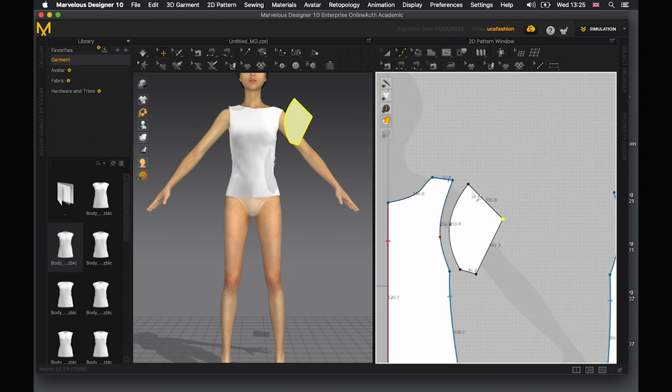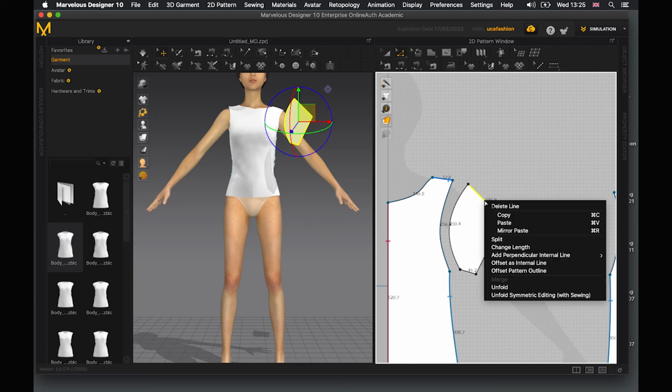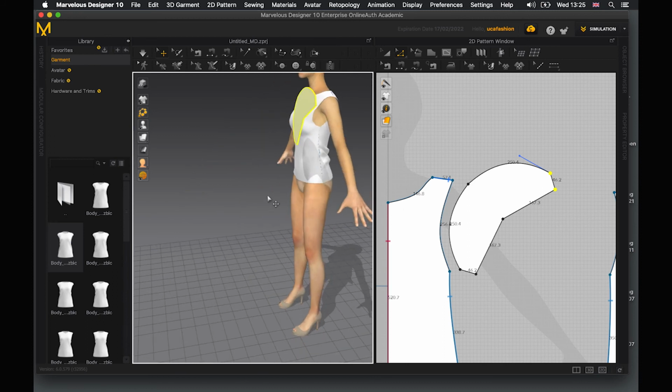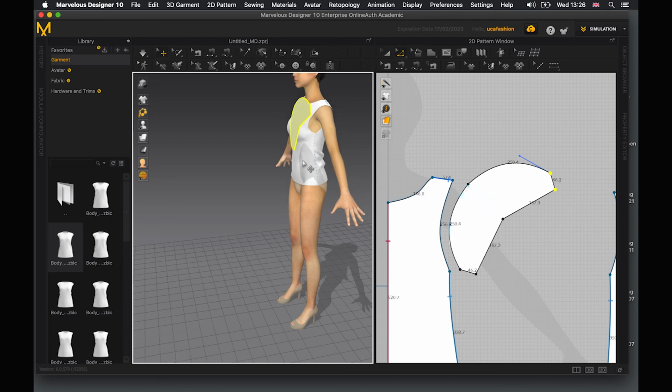So there's half my sleeve, and I need to open it out so that I've got a full piece of fabric. Z on the keyboard allows you to just adjust one thing at a time. I'm going to select that line, right click on it and choose unfold, and that's just unfolded my piece of fabric. So that's just doubled and unfolded the fabric effectively, which is a nice way to do it because it means I don't have a joining seam in here.